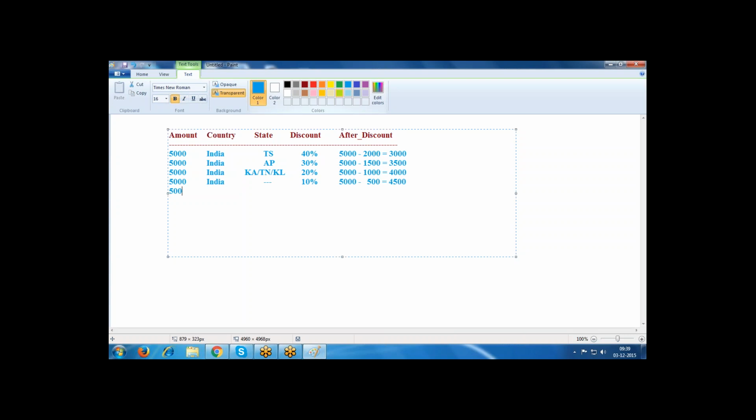If amount equal to something 5,000, country equal to any other country, state equal to any other state, discount equal to also there is no discount. Whatever amount you are storing, just it is storing whatever amount is there, only that amount only storing. This is the way, this is one requirement.